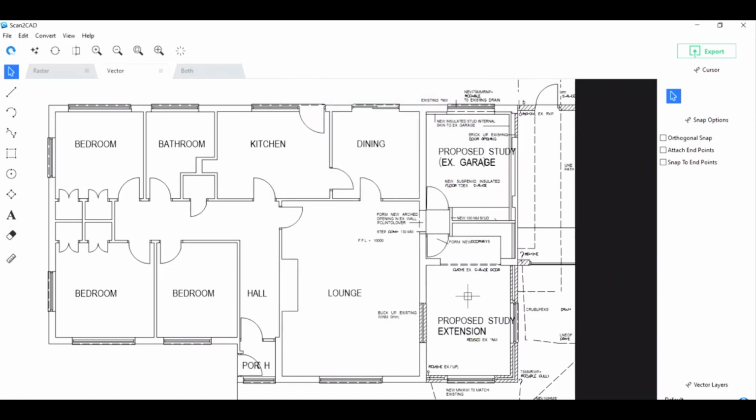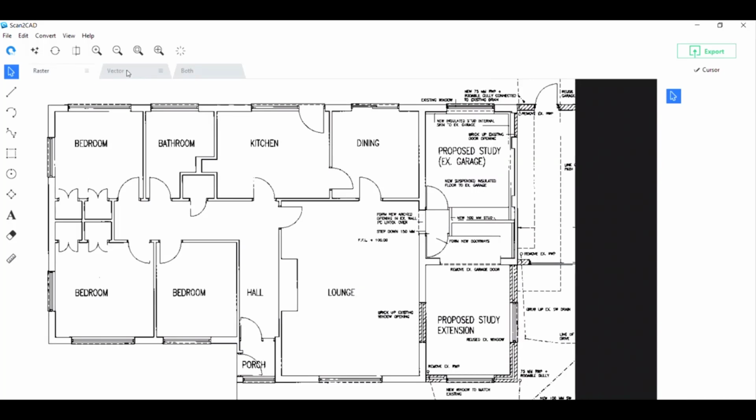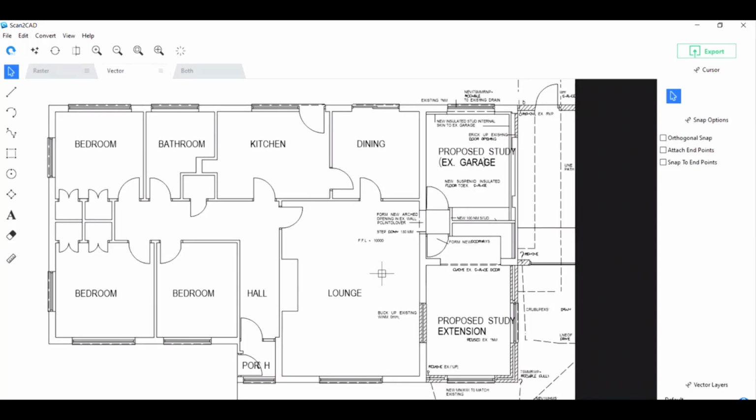So with that, you can automatically convert any raster PDF into a vector file format that you can easily open and edit on ArchiCAD.